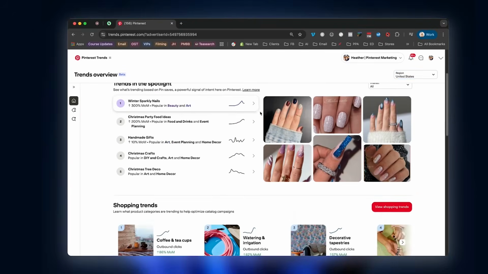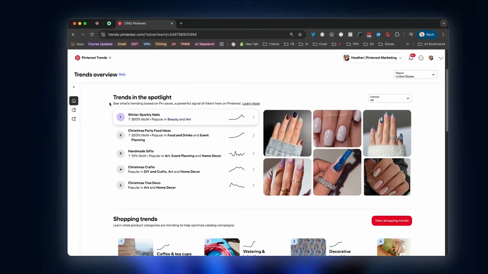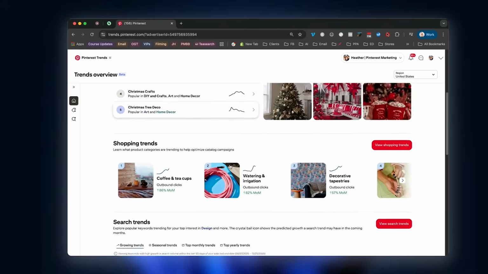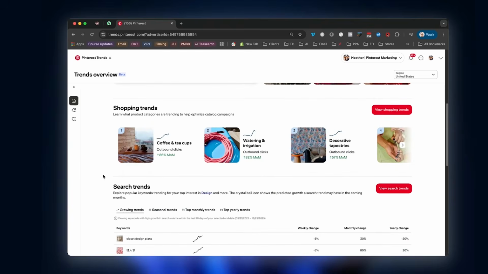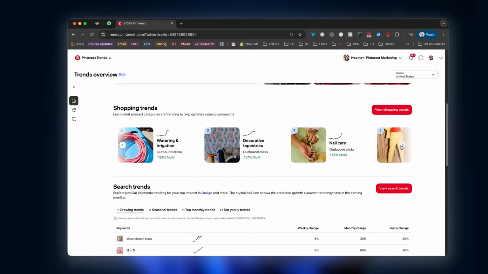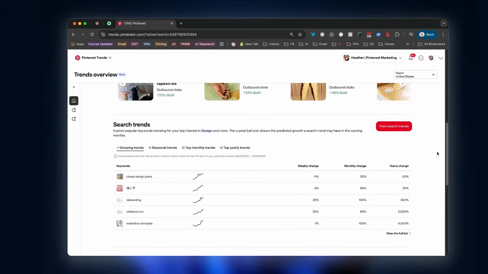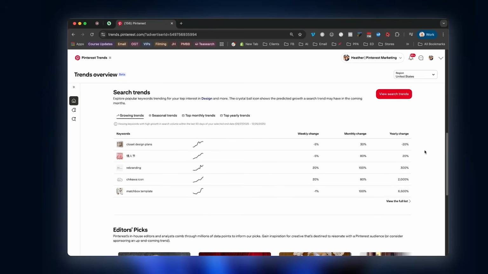Now, moving on down through this new interface, you'll see the trends in the spotlight here at the top. The middle are the shopping trends that are being spotlighted at the moment. These are trends that are obviously really popular at the moment. And then if you scroll on past that, you're going to see the search trends.